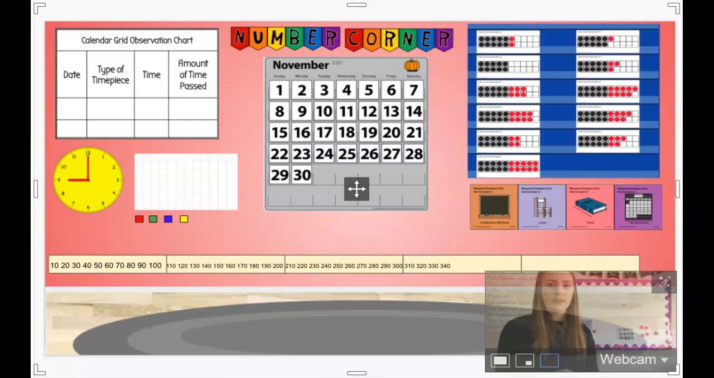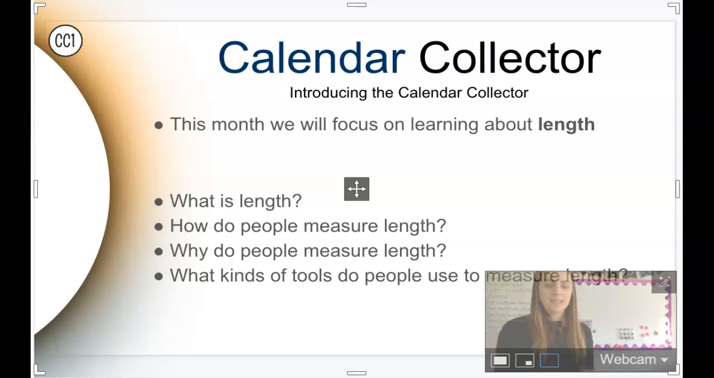For Number Corner today, we are going to be learning about what we're collecting in November for our new calendar collector. Let's have a look. This month, we will focus on learning about length. Take a moment to think about what you already know about length.